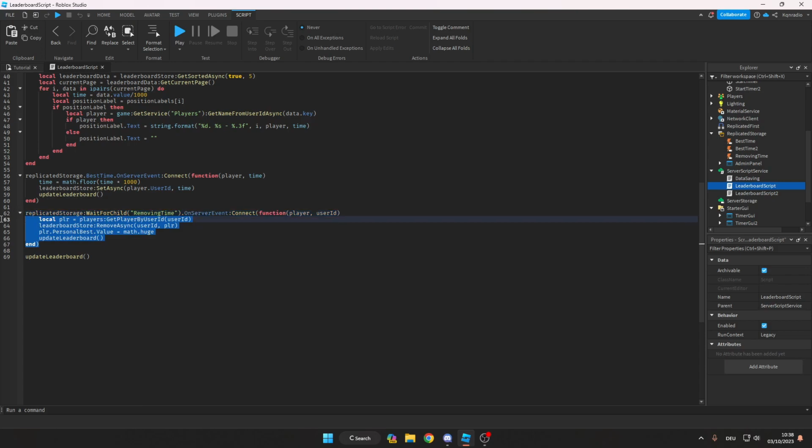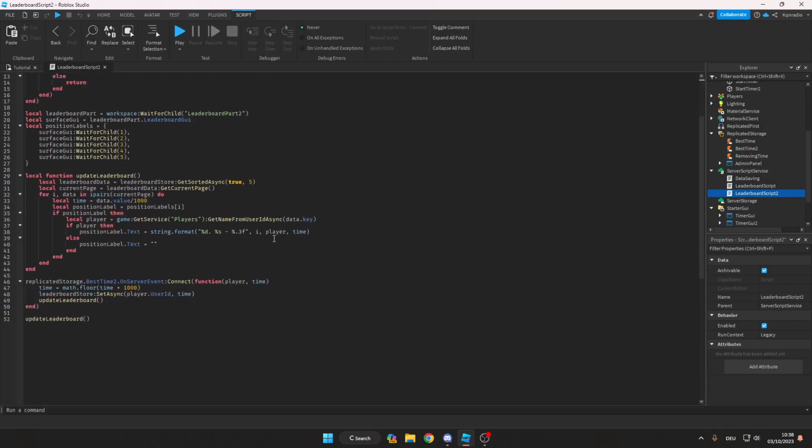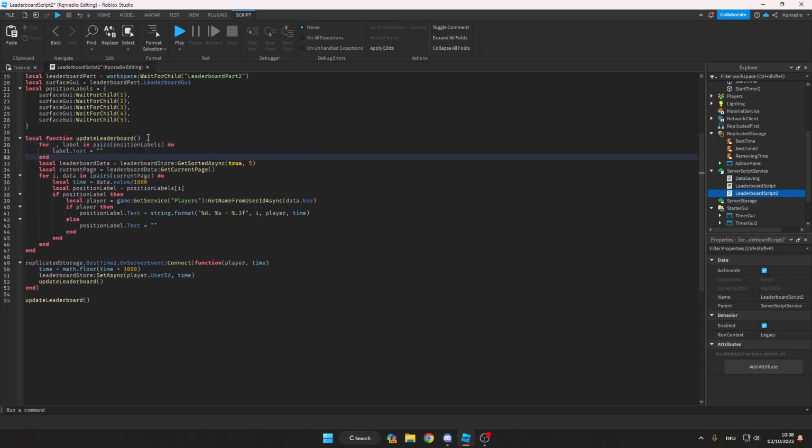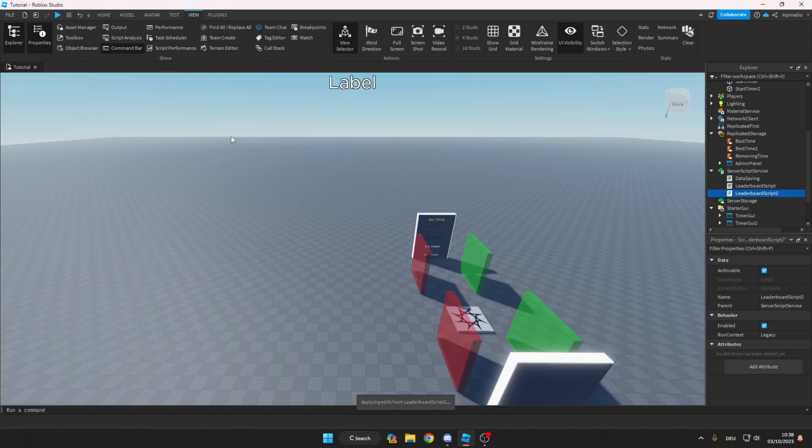So this is the thing that we've made in order to remove the time, and this is the thing to just have everything perfectly set up. So you want to put this over here as well. For underscore common label in pairs, position labels do, and then just set the label as text to blank. And just put that on the start of the update leaderboard function.